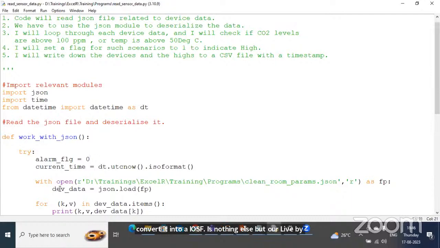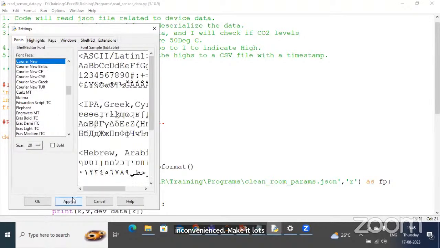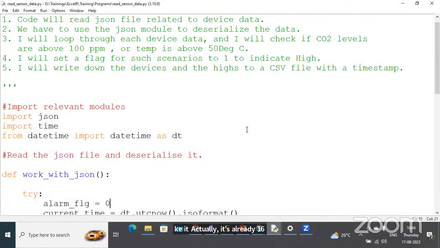Now, to read a JSON file, okay, please make large fonts. Yes, madam, I will make it large font. Let me just make it. Sorry, you shouldn't be inconvenienced. I will make it large font. Actually, it's already 16. Okay, but let me still try. Is it okay now? Is the font size good? Okay, thank you.